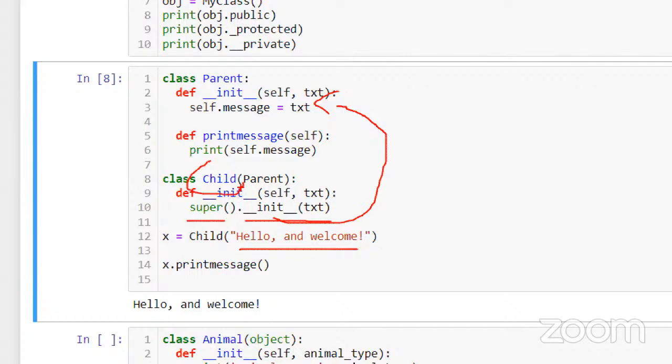It is not initializing anything. Internally, it is sending the request to the parent class. So that is the job of the super keyword. The super keyword has to be written like this only: super, opening bracket, closing bracket, dot, and whatever method you want to access from the parent class. Okay. So in this case, with the super keyword, the child class is not doing anything.